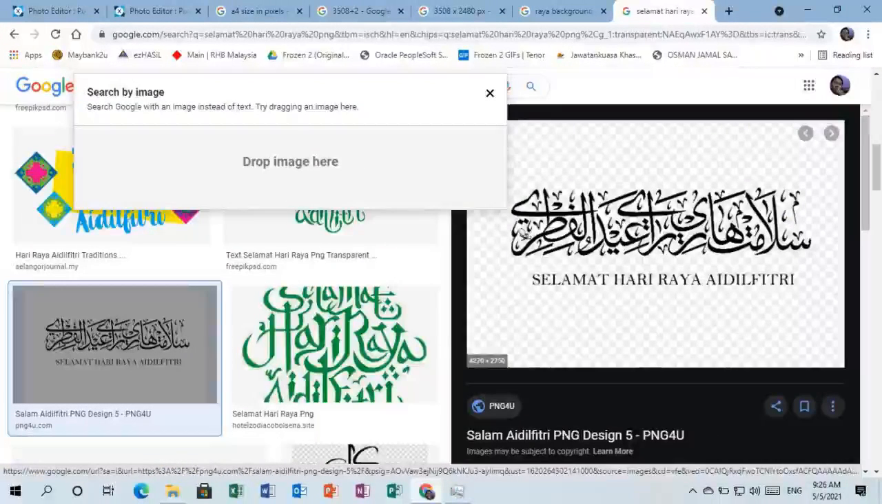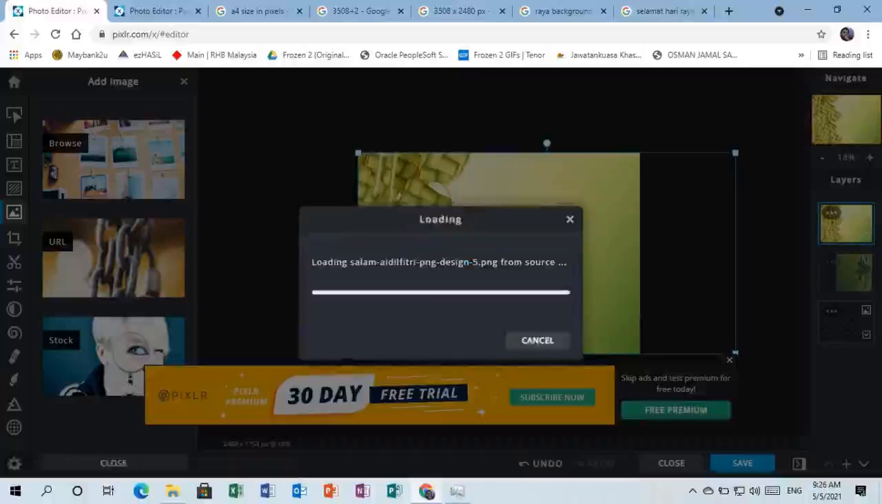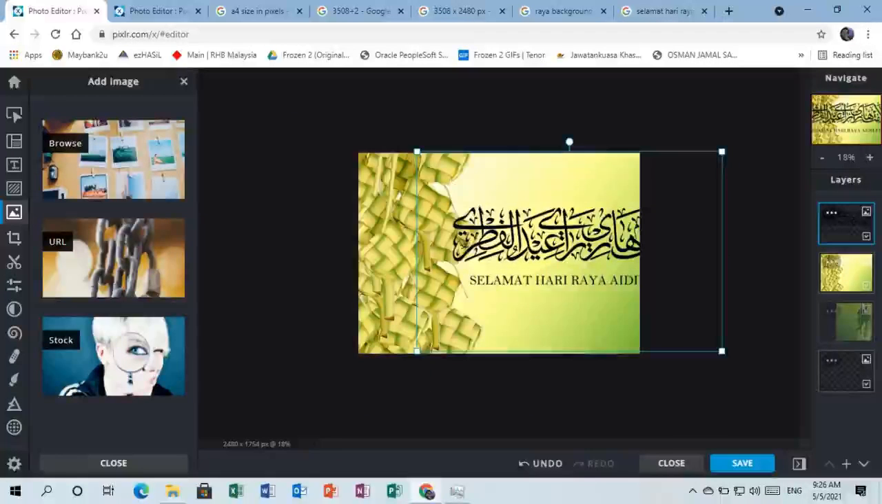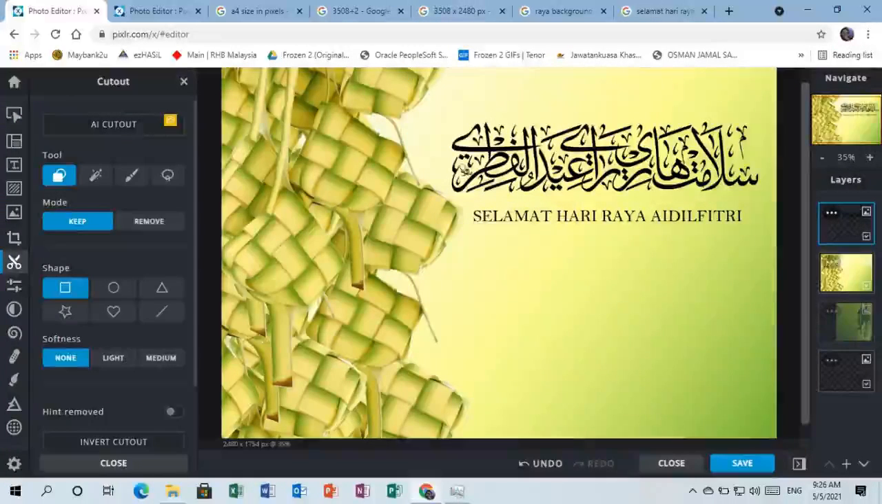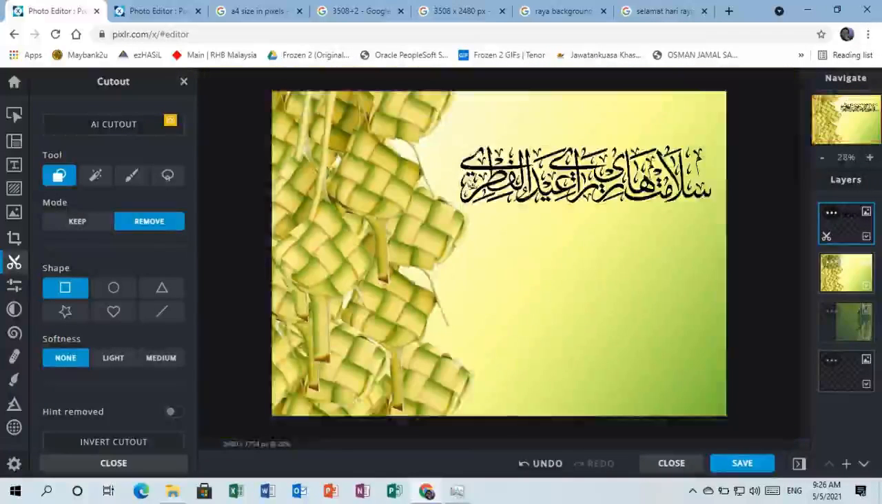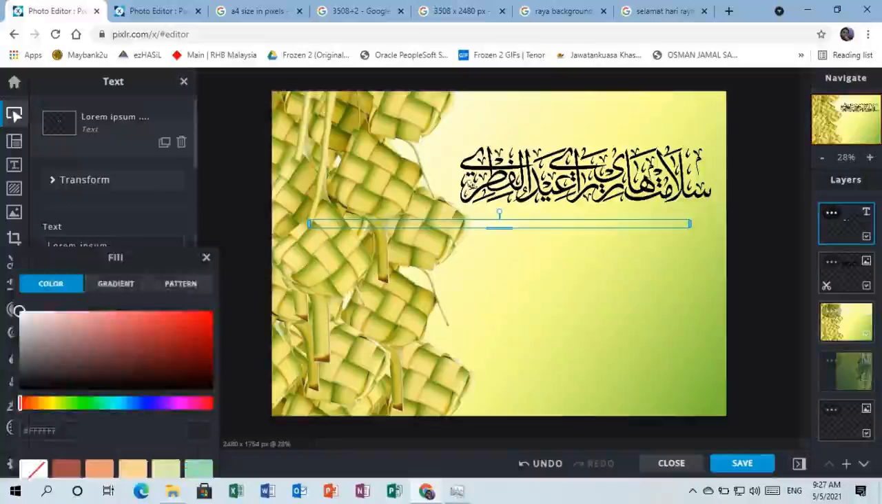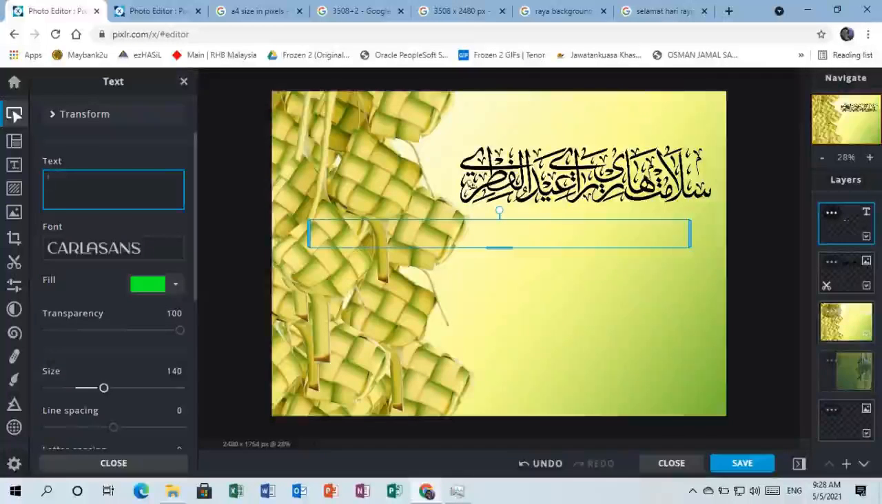Now I want to search for Jawi, Arabic, and do like before. I move it and scale it smaller, like this. Then I cut the Selamat Hari Raya Aidilfitri. I want to make another version of this text. I use the colour sense font, and I will type in Malay Selamat Hari Raya Aidilfitri in uppercase.